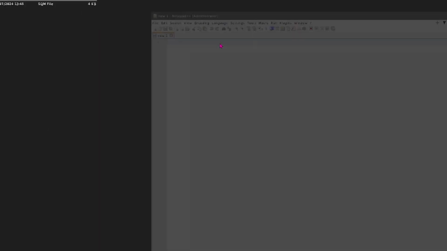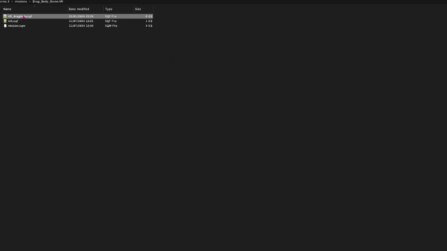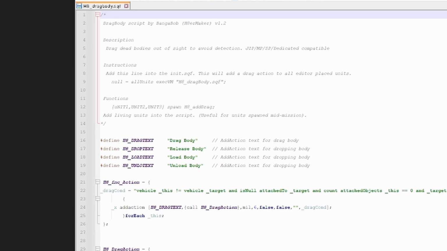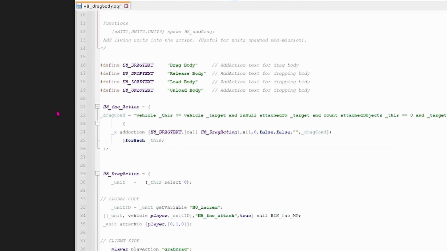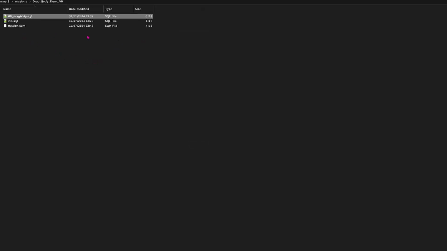Okay, so if I close that and we'll open up this script. This script was made by Banger Bob, also known as Hater Maker, and you don't have to do anything to it at all. So don't touch it, just stick it in your mission folder. The only thing you need to do is add that line in your init.